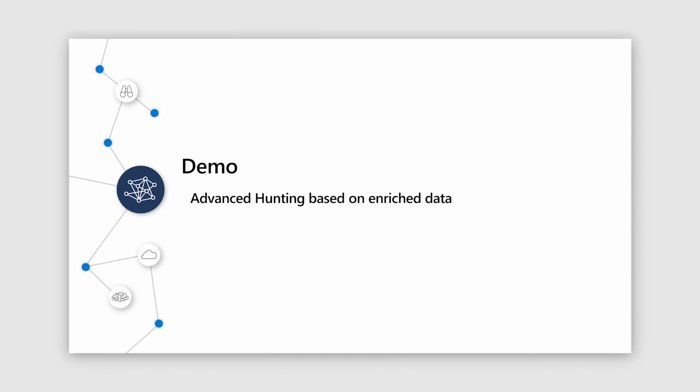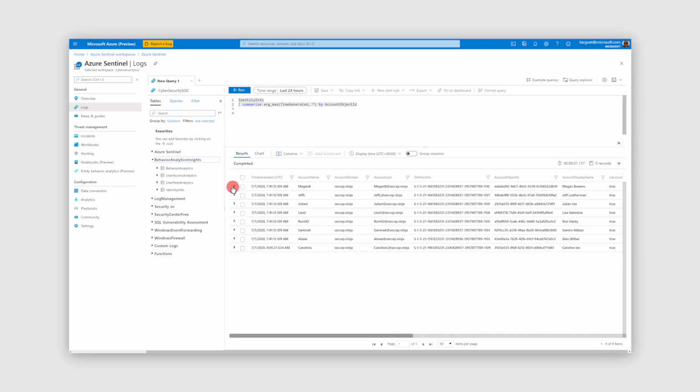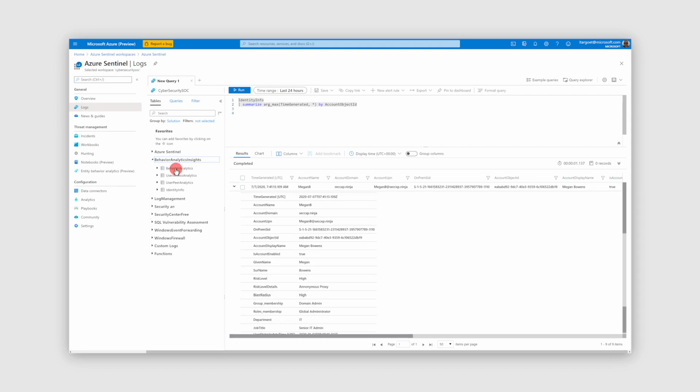We'll go to the Logs blade. Under the behavior analytics insights, you can see 4 new tables. We'll focus on the IdentityInfo table. The IdentityInfo table provides a snapshot of the user profile based on their AAD data and the profile learnings the engine has done. Running this simple query, I can get all the user information and use that data to correlate it with other information. The data contains information such as the user identifiers, department, role, title, AAD risk level, and more.